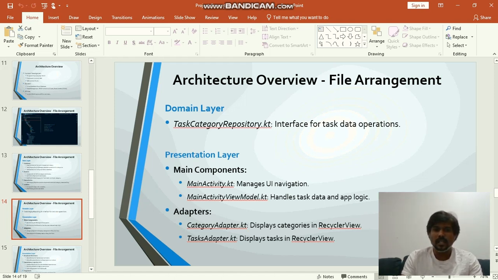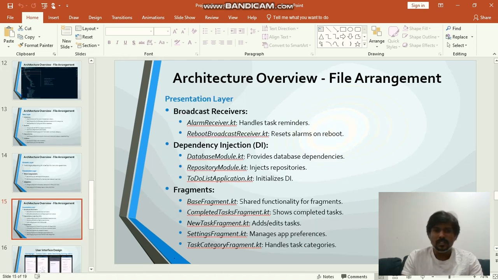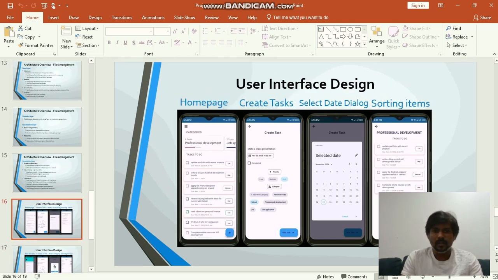The presentation layer has main components. The main activity kit manages UI navigation, and the main activity view model kit handles task data and app logic, along with some adapters. Other presentation layers include broadcast receivers, dependency injection, and fragments. These are all involved in this app.